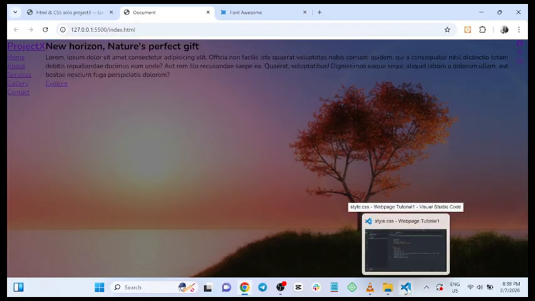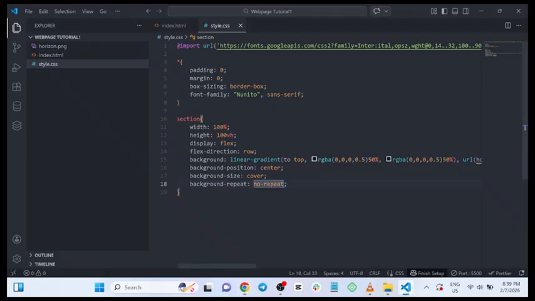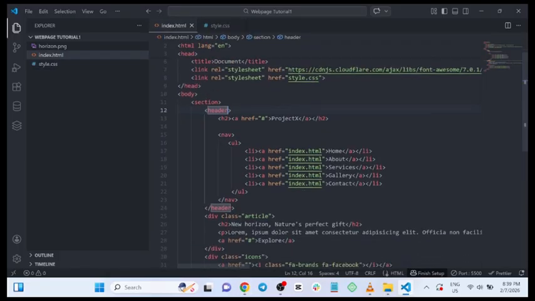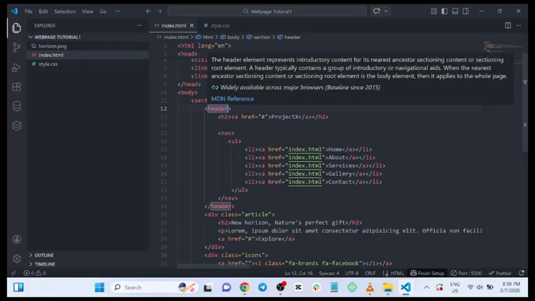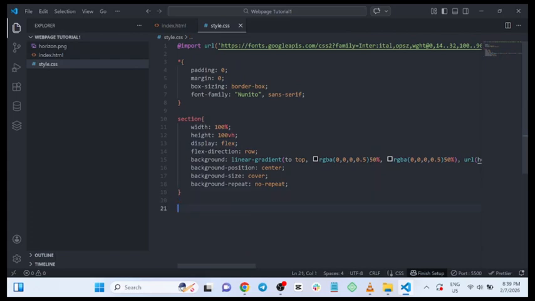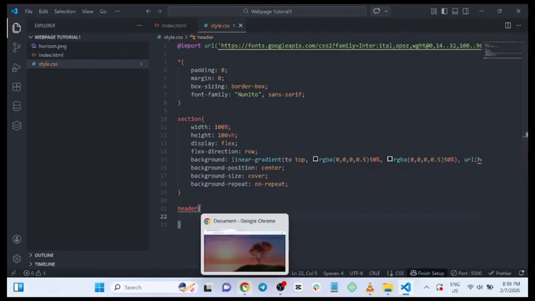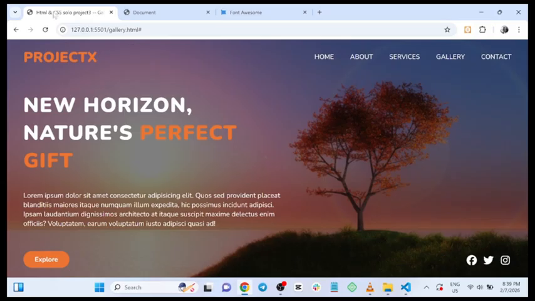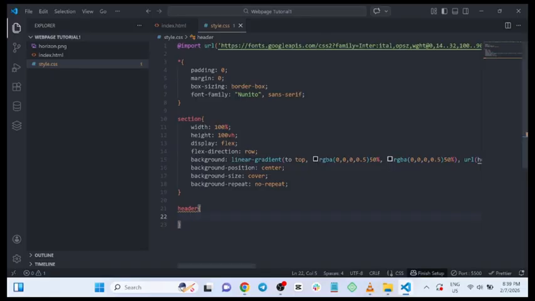Okay, so the very next thing I want to do, I'll go straight again to the HTML. Now we have the header. I'm going to copy that name, header, then come right here and paste it here. So for my header, the header is where this icon or this logo, and of course all of these ones will be. So it's just this. So I'm going to do this for the header.